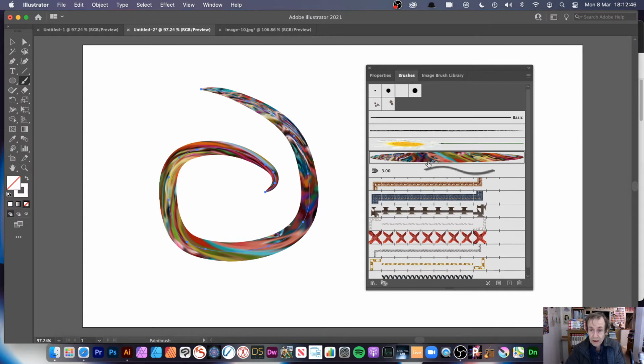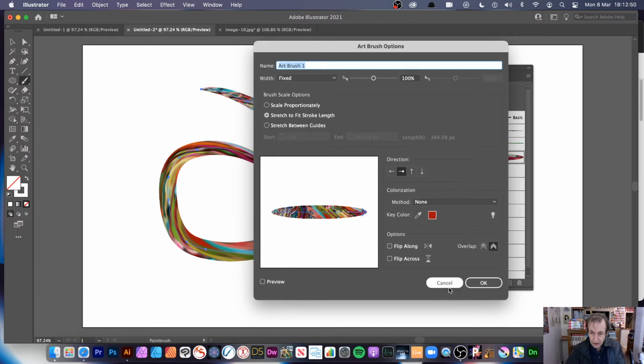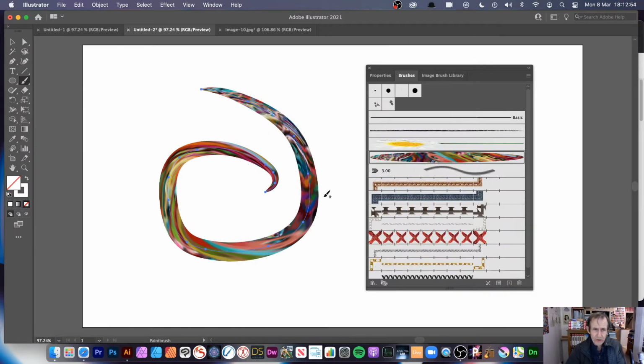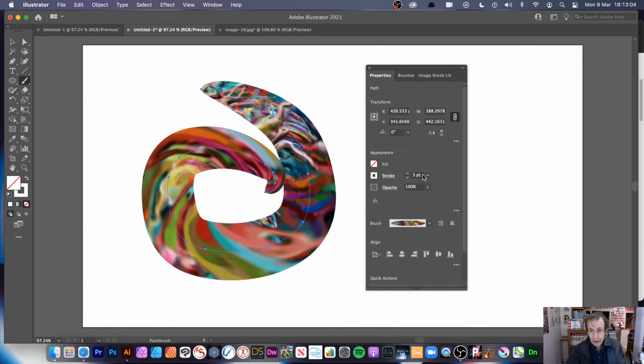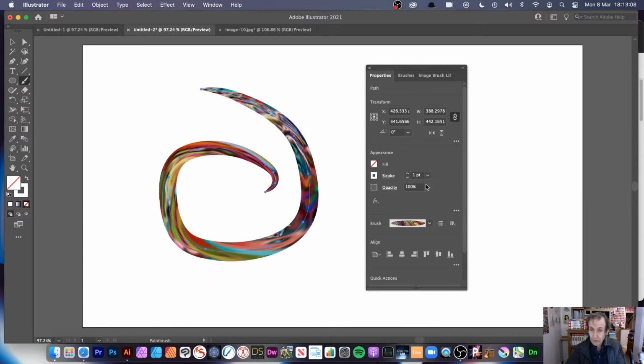But I can change it. I can always double click on that and tweak it. I'm not going to do anything, but you could, if you wanted to, change some of the size settings and all those sort of things. You can also go to properties and you can see the stroke is 1 point. You can make it 3 point. The bigger it gets, the slower it gets. So I generally keep it at 1, perfectly reasonable.